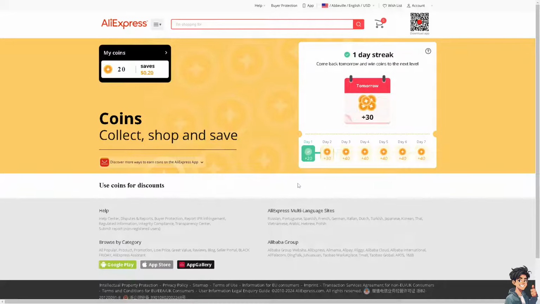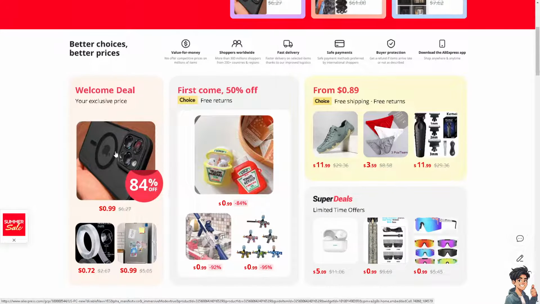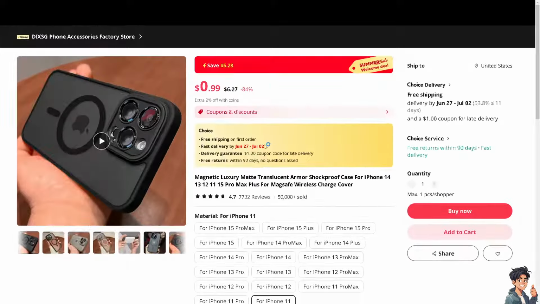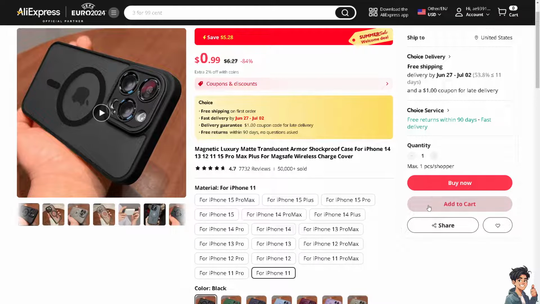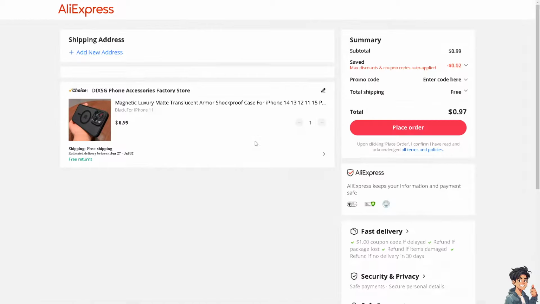For example, we went over to the merchants and I wanted to buy a specific product, like the iPhone case here. Let me see if we can pull through a discounted price using the AliExpress coins. Let me click on this one and add it to my cart. It's been added. Now let's try to click on the buy now option and use our coins, if we can use it.